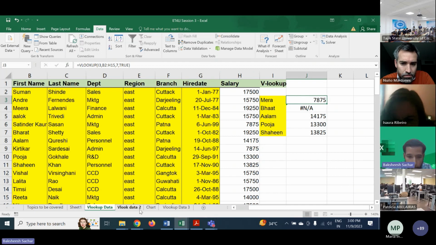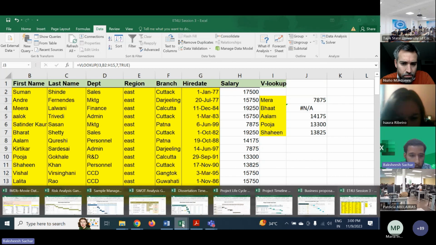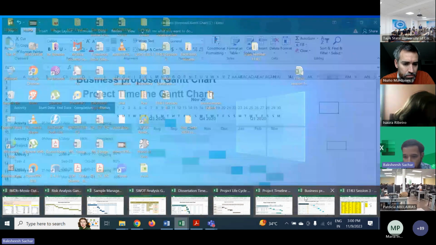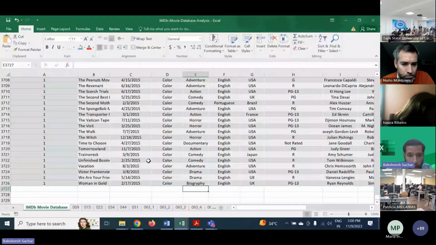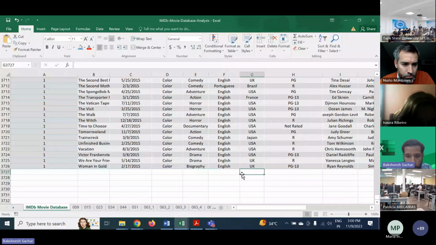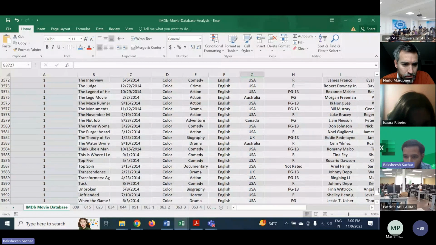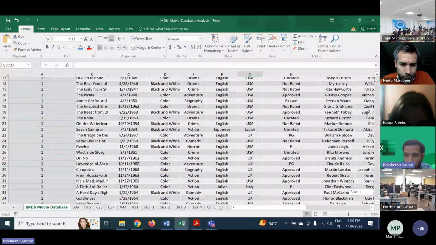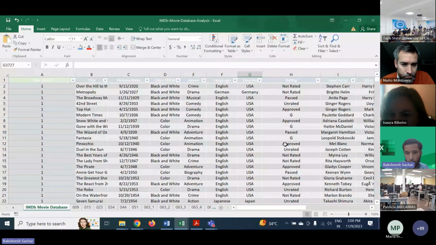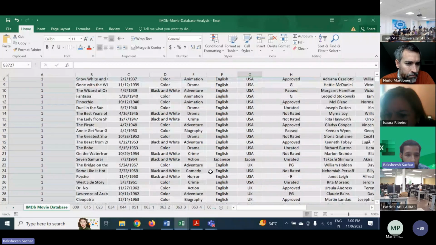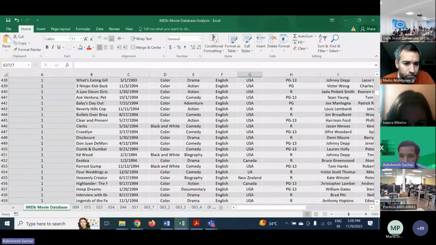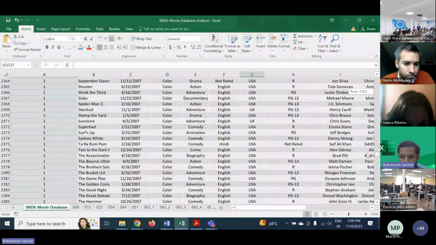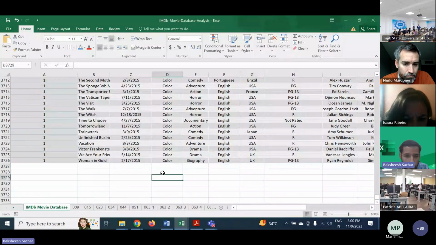So I'll just apply VLOOKUP once more, and this time I'll apply it on the IMDb database that was given to everybody. I hope everybody saw this database and you learned a lot while working on the assignment. I want to pick up information about a particular film.